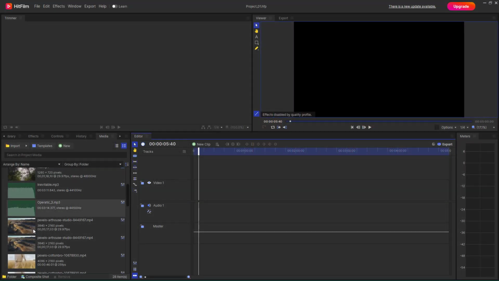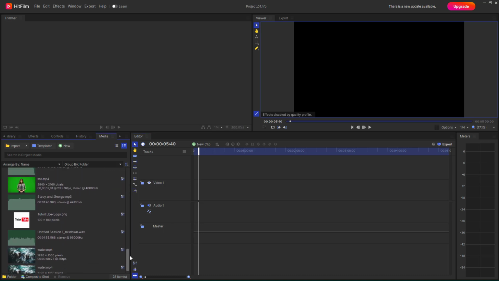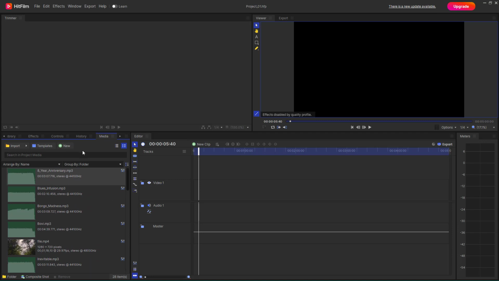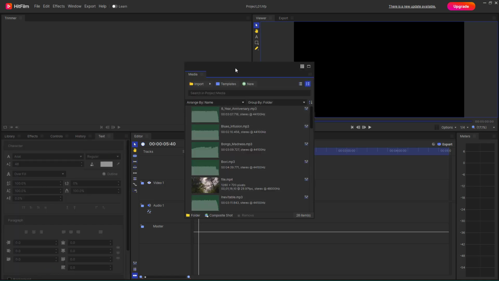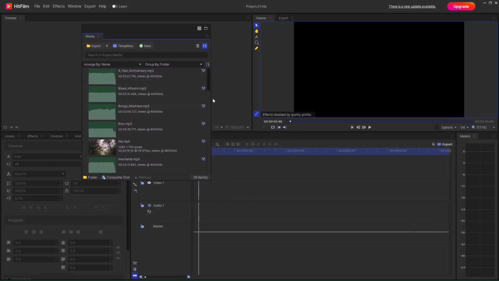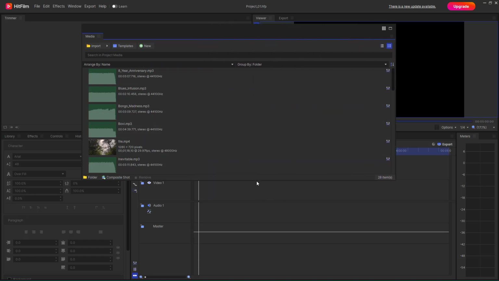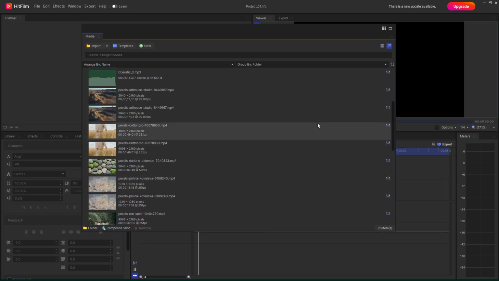So over here, you can see that in the media panel, I got some medias right here. Let me just go over onto the hamburger icon and then click on float panel so that I can see the media panel in detail. So this is what I have. As you can see, I can pull this out, and this is what you have.